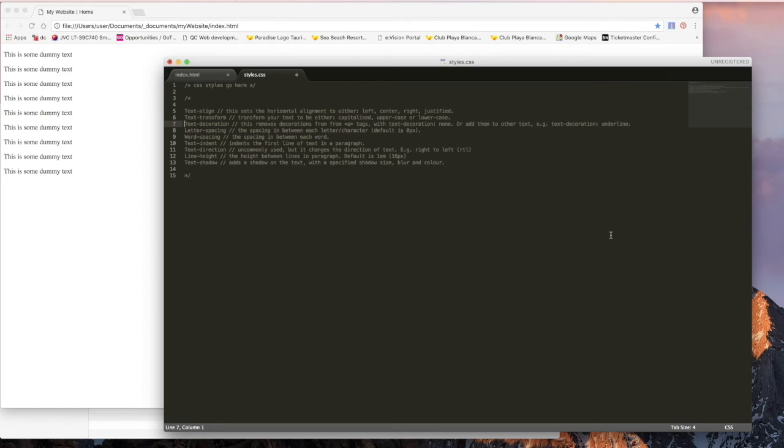Text indent. So this indents the first line of text in a paragraph. Text direction. Although it is uncommonly used, it changes the direction of the text. E.g., RTL is right to left. Line height. So this is the height between the lines in the paragraphs. Again, the default is 1 EM, which is the equivalent of 16 pixels. Text shadow. So this adds a shadow on the text with a specified shadow size, blur, radius, and color.